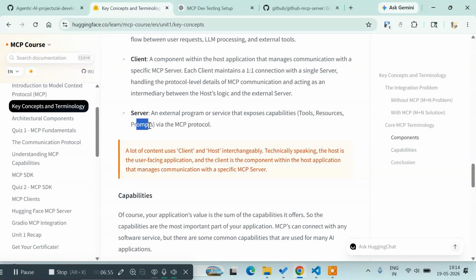You can also load prompts. Maybe you can say that this is my prompt and this is how I write a pull request. So you want your AI agent to write the pull request in the same form. In that case, you can set a prompt on the MCP server and it will be able to fetch that.